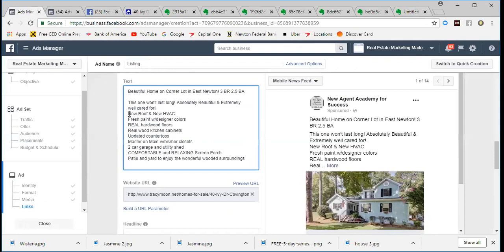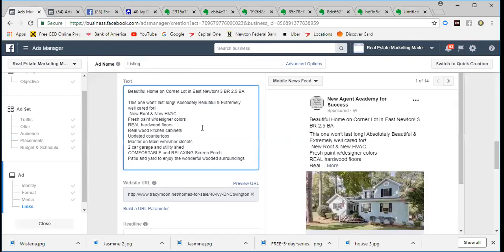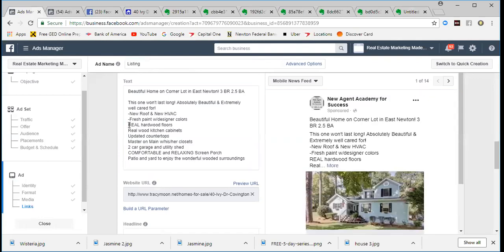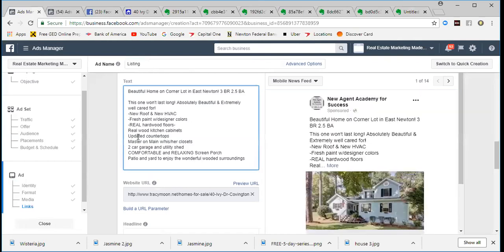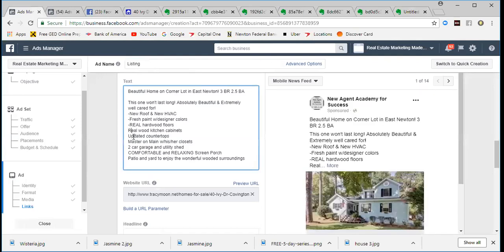Now, I had bullet points and it didn't take them. So I'm going to just put little dash marks here. Know that you can also use emojis, not in here when you're doing it, but you can copy and paste them. I'm not going to worry about that right now. I thought it was going to do the, it's just being a little finicky. Sorry about this, guys.